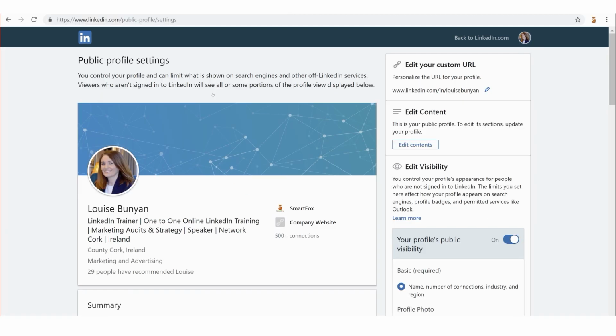Change. So up at the very top, it says Public Profile Settings, and it says you can control and limit what is shown on search engines and other off LinkedIn services. Viewers who aren't signed into LinkedIn will see all or some portions of the profile view displayed below. So there's a few things I want to show you on this page, and I'm going to talk you through it first.